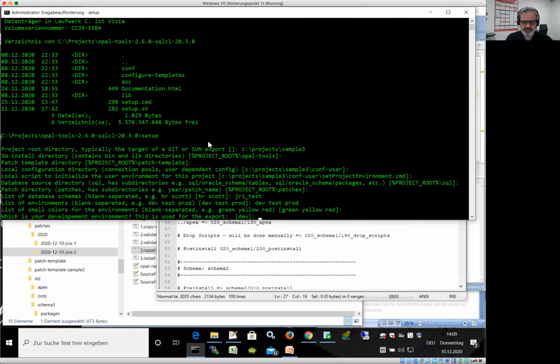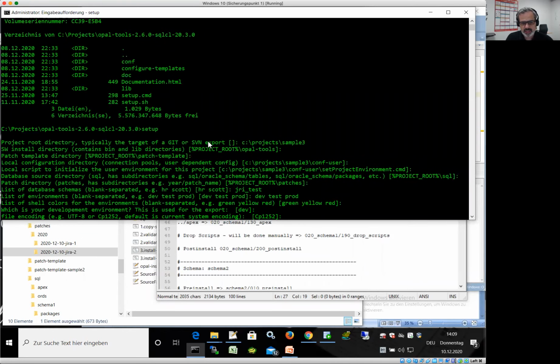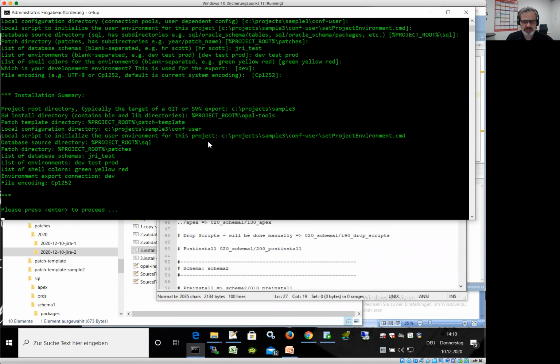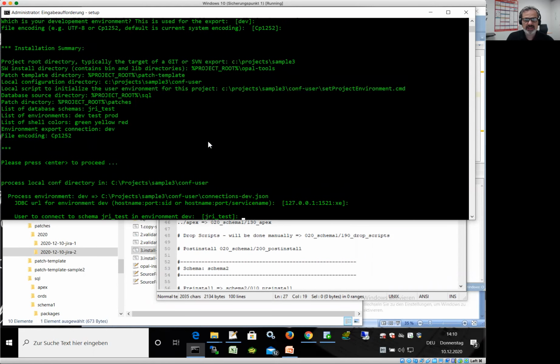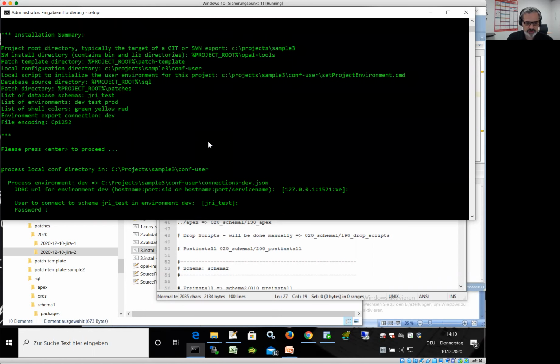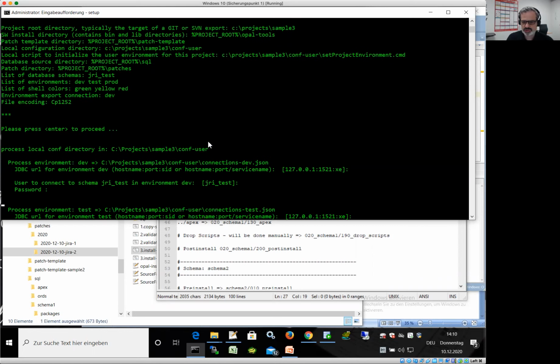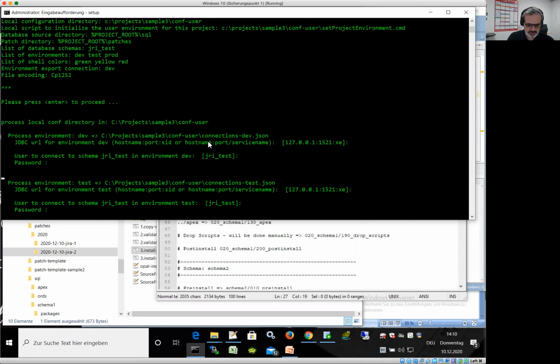The colors are fine. Dev will be the development environment, so the export utility will automatically pick up that connection pool. And we're going to use the Windows encoding on this system. For the development environment, that is the right database. And to the user JI test, we will connect as JI test. Enter the password. That is correct.